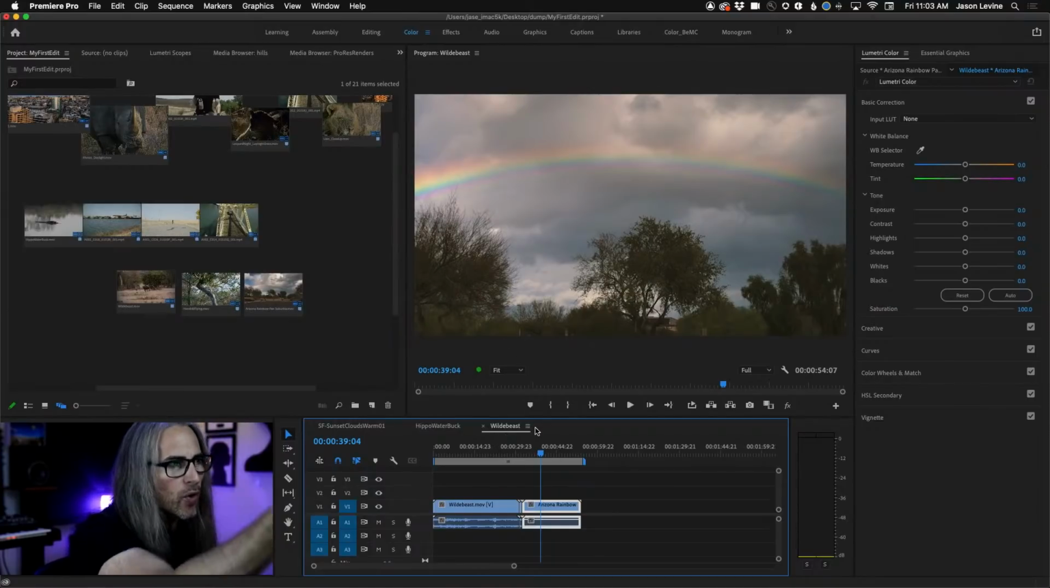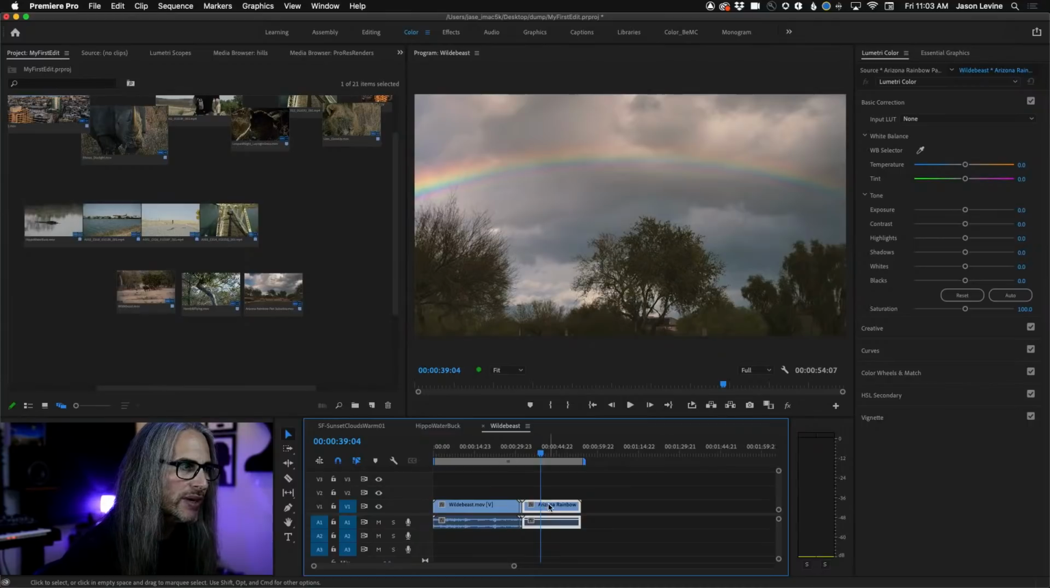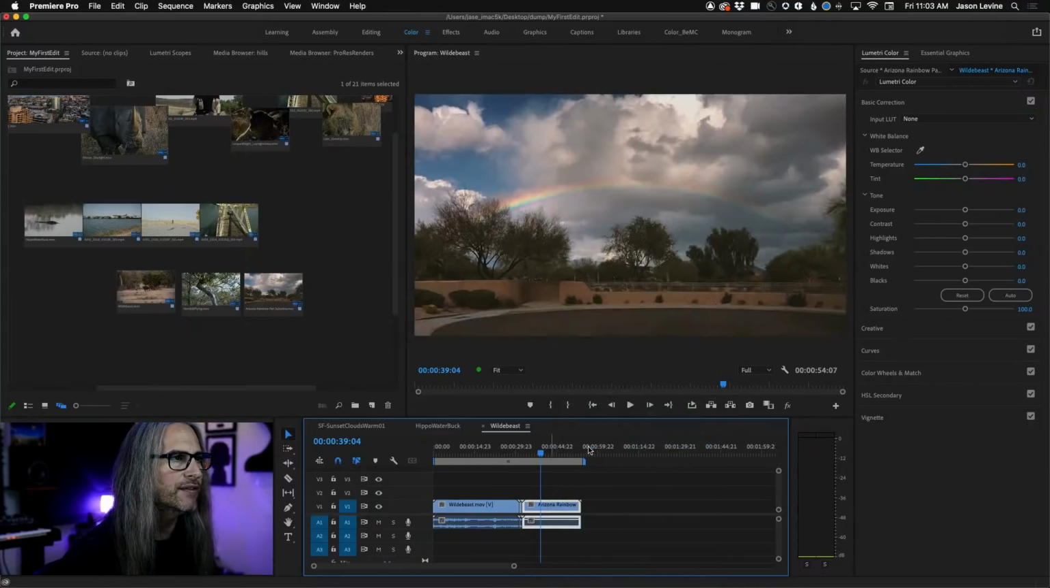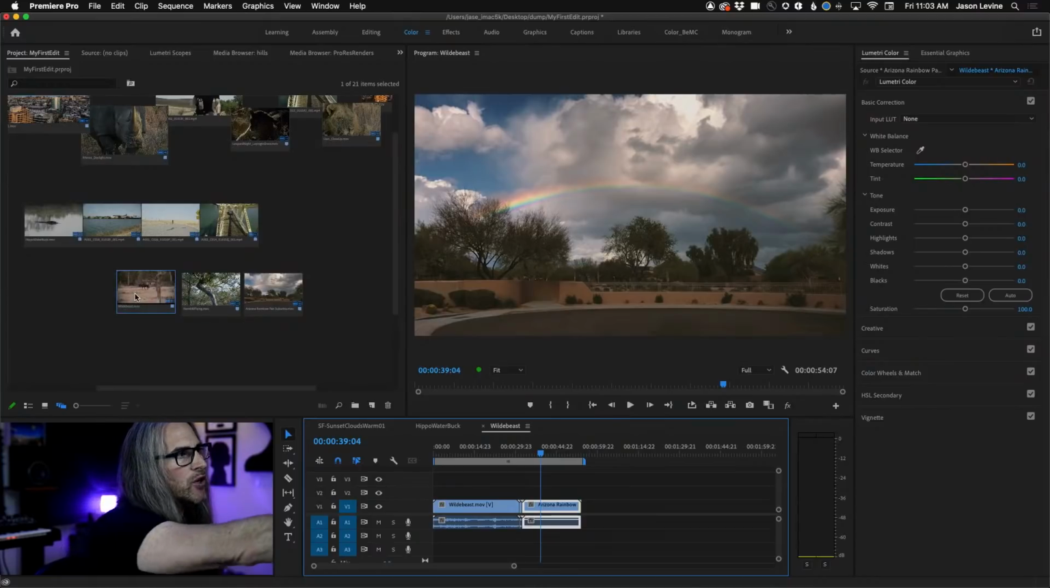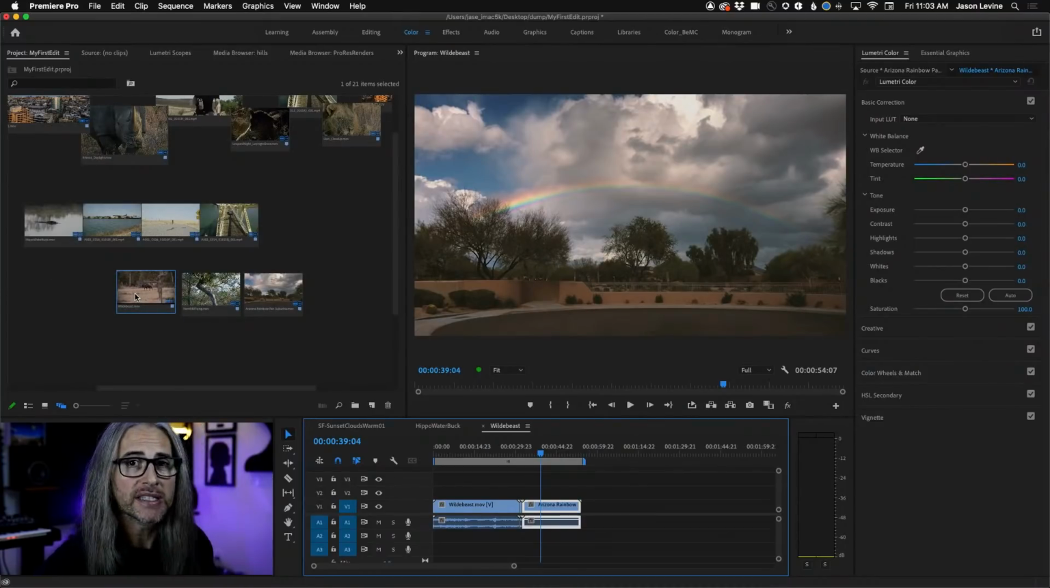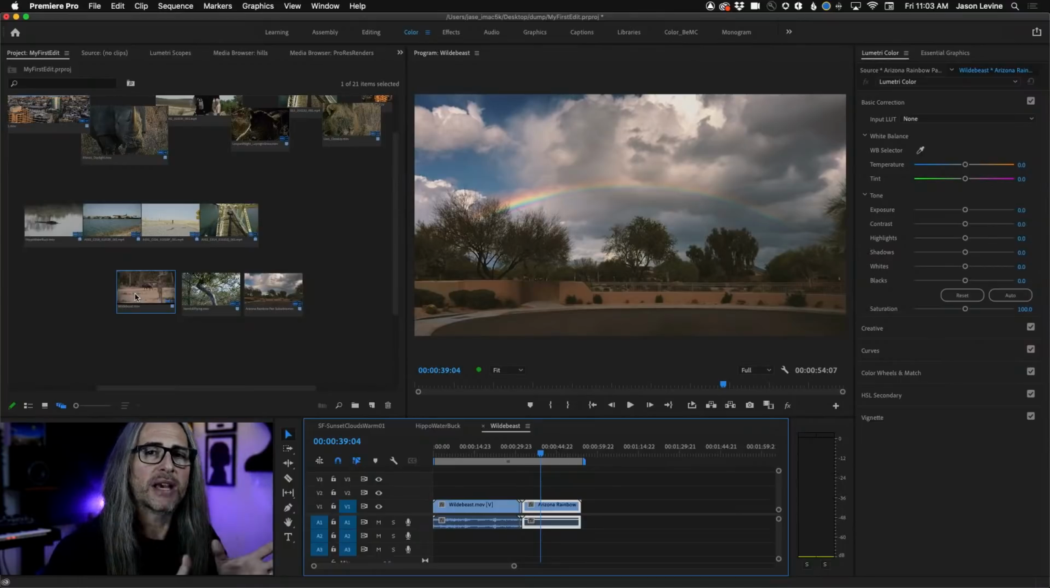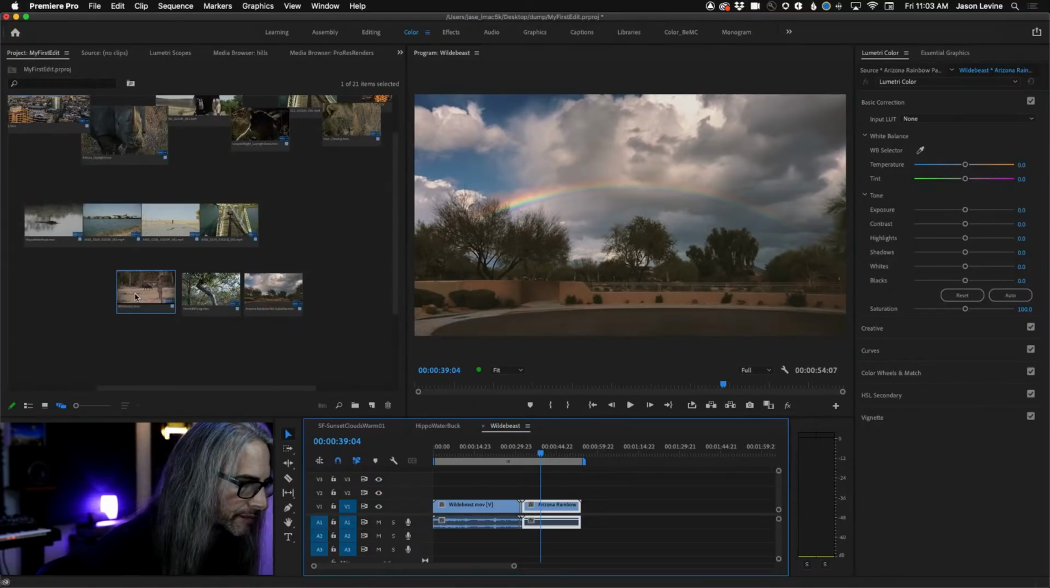So if I want this 4K to fit into that 1080 window, right click, scale to frame size, there it is, okay? So it's whatever the first piece of footage that you select is that ultimately determines the aspect ratio and the attributes of your sequence, okay? Make sense? Okay.